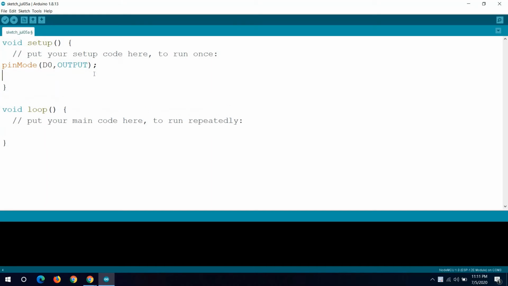And I'll be writing digitalWrite, which again is in camel case. D0 is my pin number, and then the state of my pin. In the digital world we have two states: either it should be HIGH or it should be LOW. Either 1 or 0. So in my case I've given it as HIGH. HIGH in the sense I want my LED to be on.